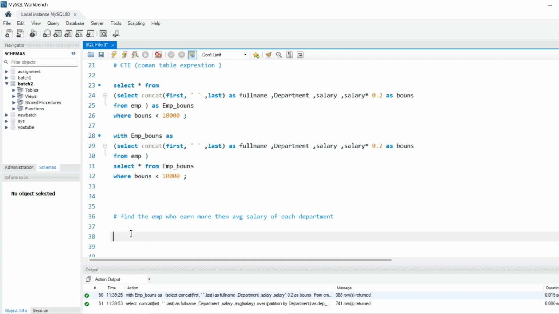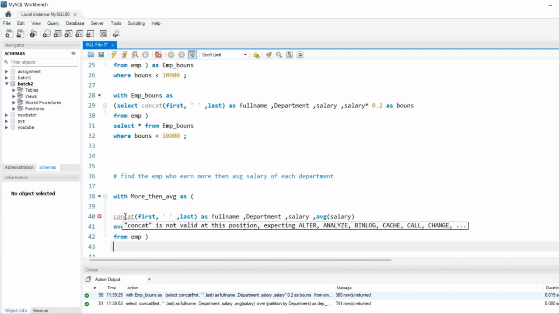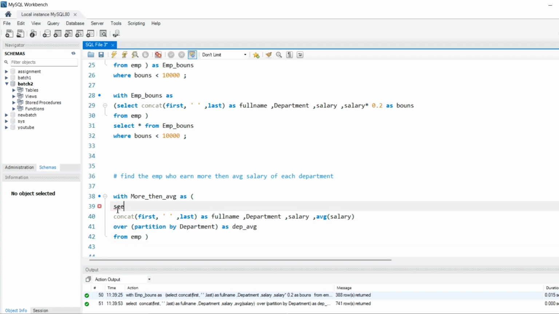What will I write? I will write a name, you can give it as per your choice. For example, I will write average. Let's write this also. As a, I will open the bracket. Now I will use the same query. I will copy paste this query. Sorry, I forgot to write the select here.